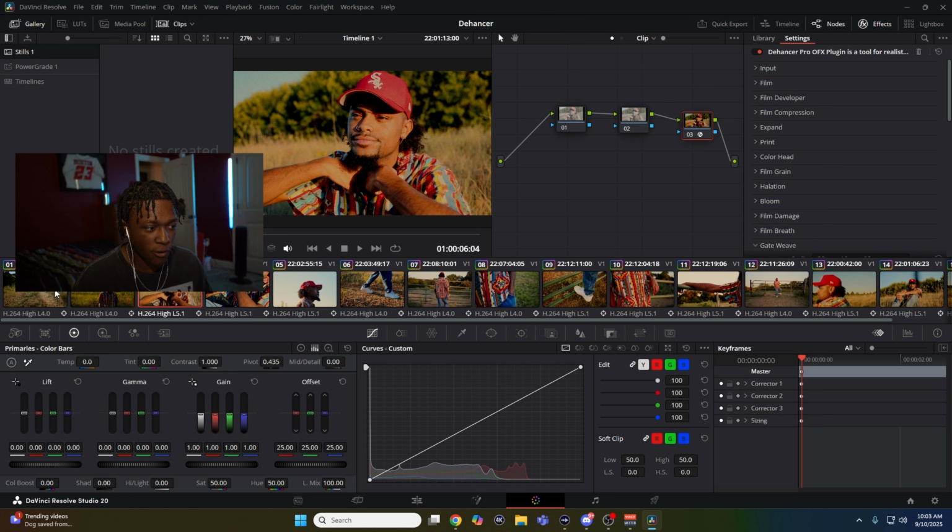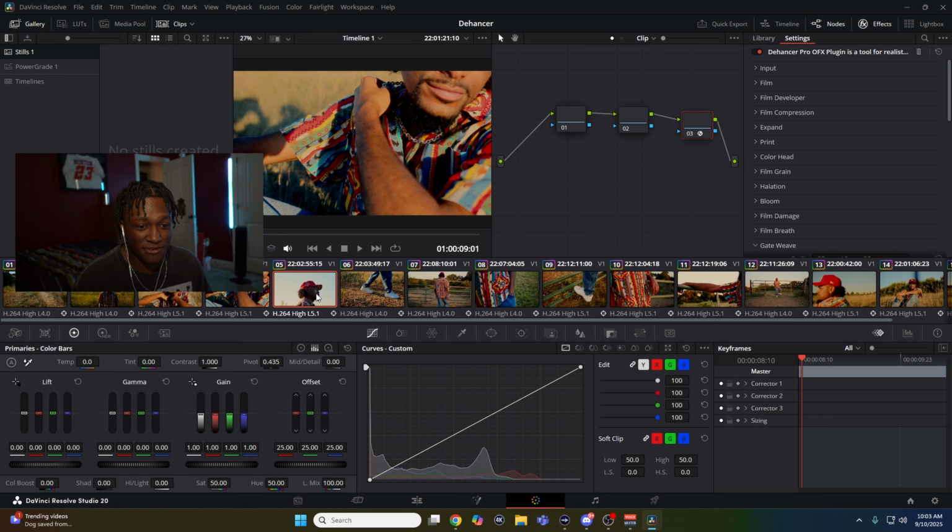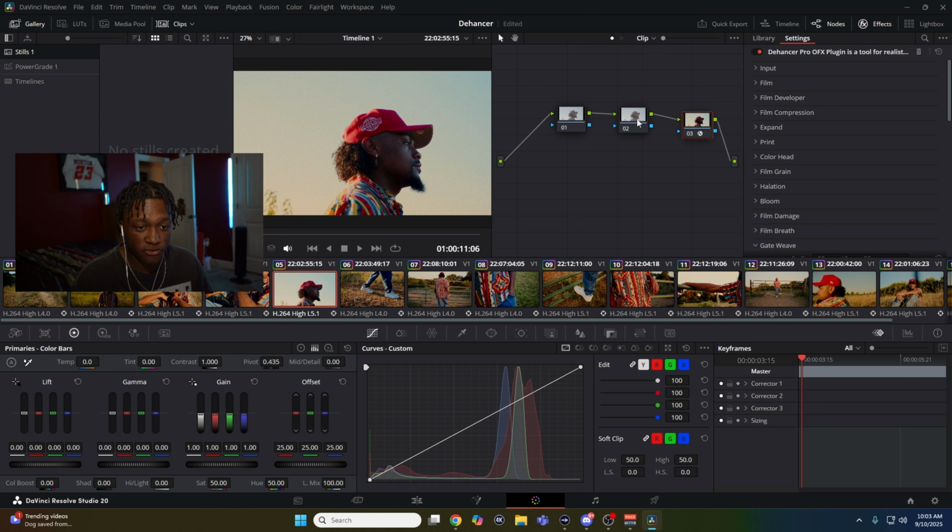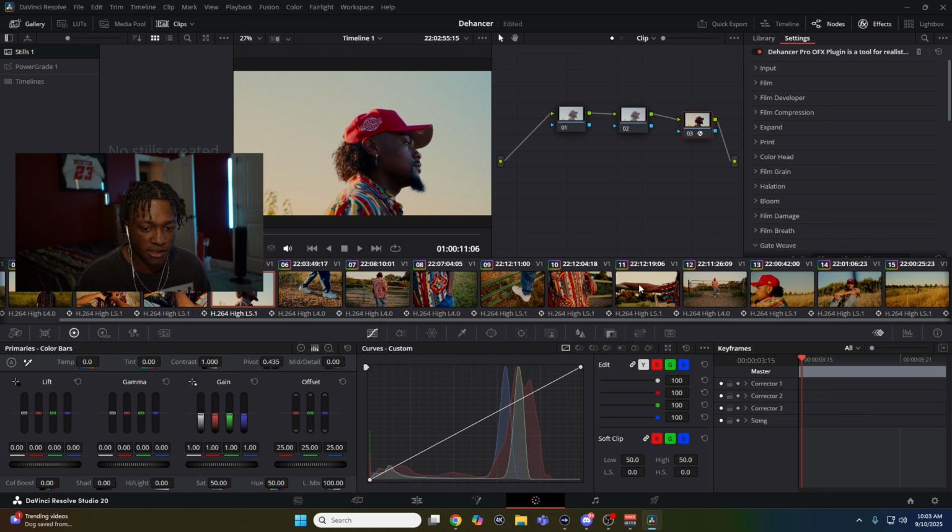So what I did for literally all of these clips here, I just made a couple more nodes just in case I needed to edit something. But I just put the plugin on this third node here. As you can see, we got it right here.